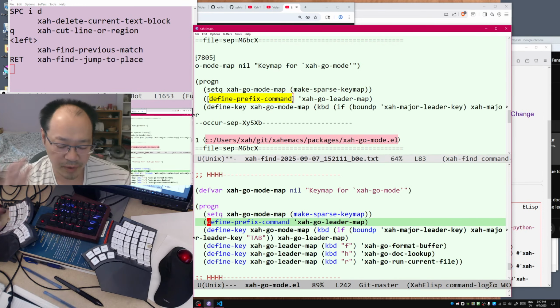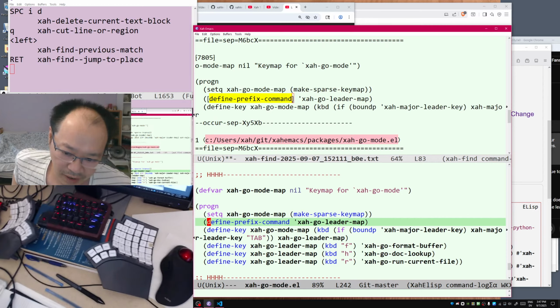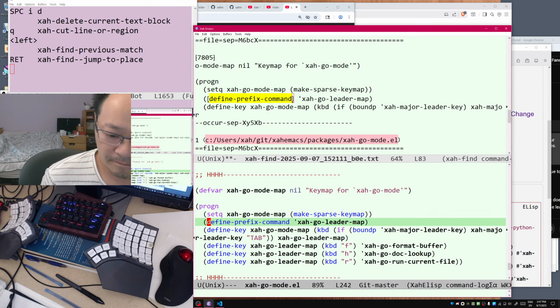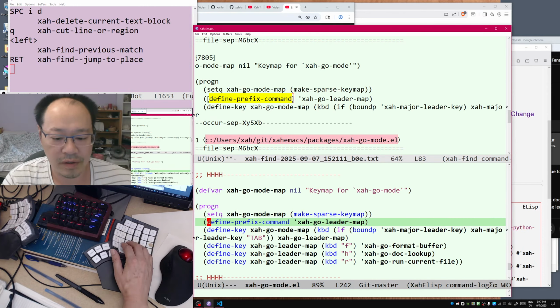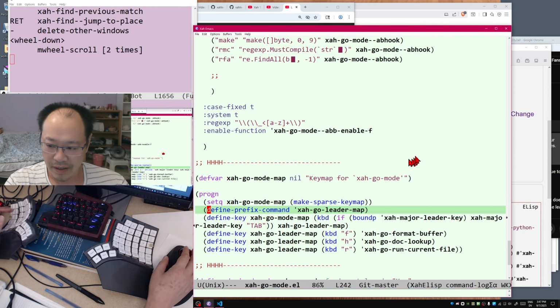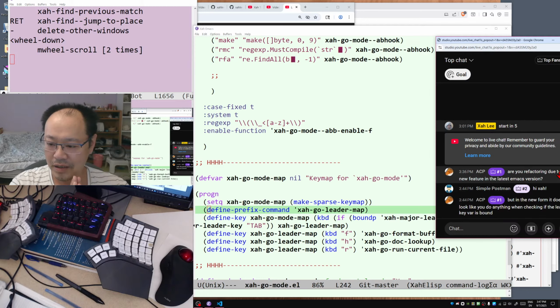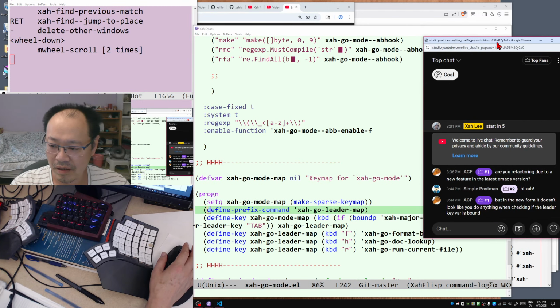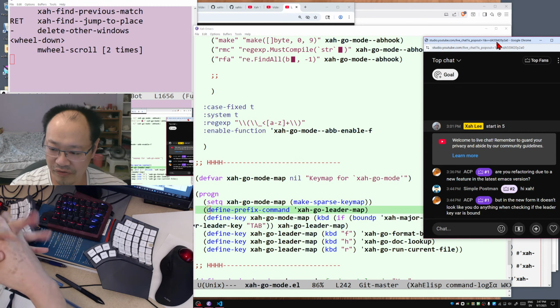Golang, let's do one more. Okay, so now this is Go language mode. Let's do one more. Okay, and maybe that's it. So let's see. ACP says, are you refactoring due to a new feature in the latest Emacs version? Yes, not the latest, but Emacs 29, version 29, 2 years ago.